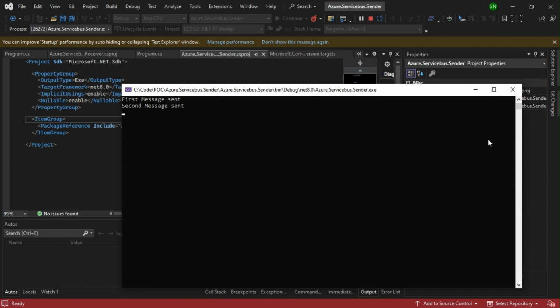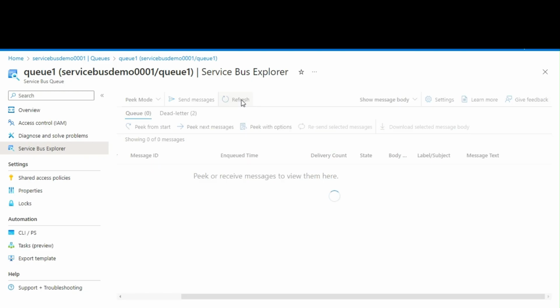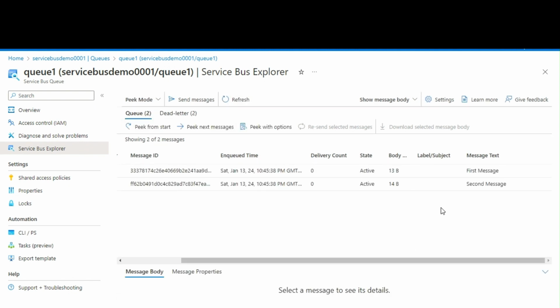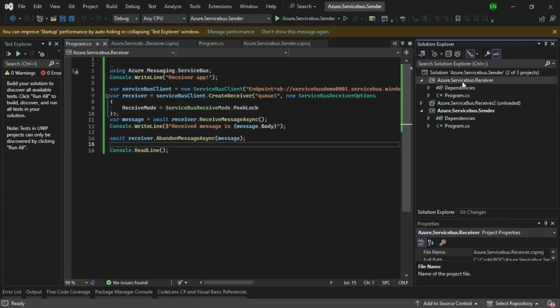Just waiting. Yes, both the messages are sent. We'll make sure the messages reached Azure Service Bus. Yes, both the messages are there in Azure Service Bus. Now we'll go to the receiver and try to start it.